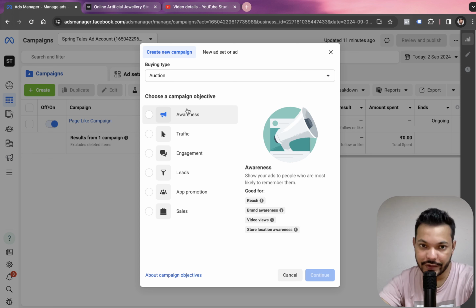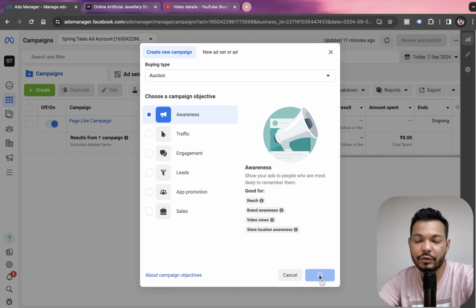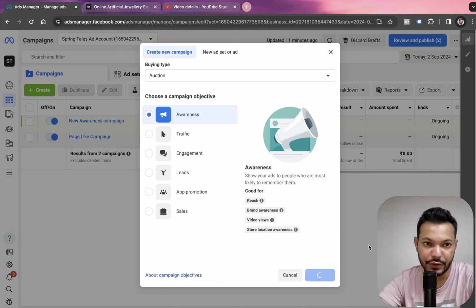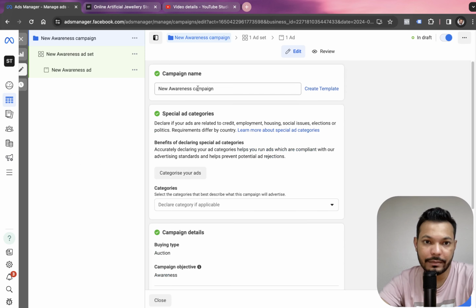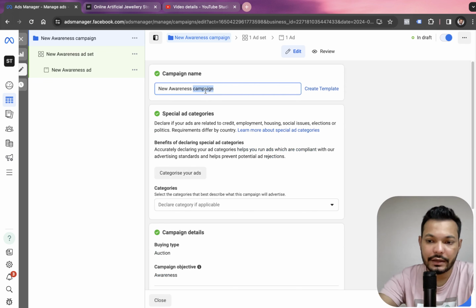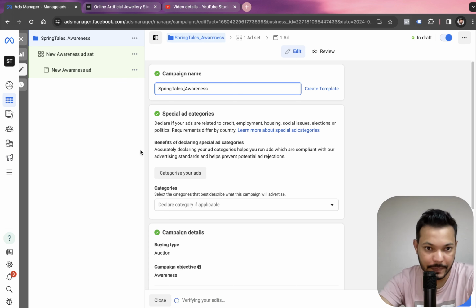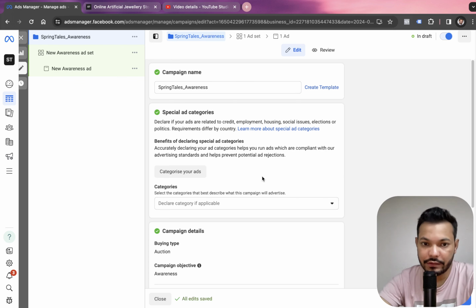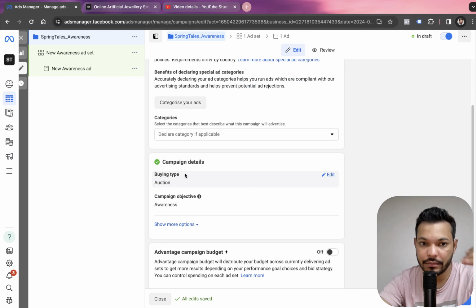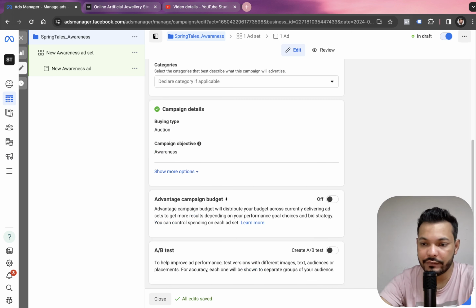Out of 7 objectives, we have to go with the first available objective, which is awareness. Then we click on continue. We have to go with the campaign name. It says new awareness campaign. That campaign name is totally fine. But because we are running it for Springtails, I can name it Springtails underscore awareness. That's our campaign nomenclature. Then we don't have to define any categories. In campaign buying type, it's auction, objective is awareness, and we simply have to click next.